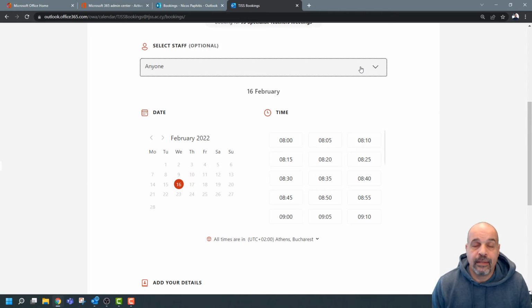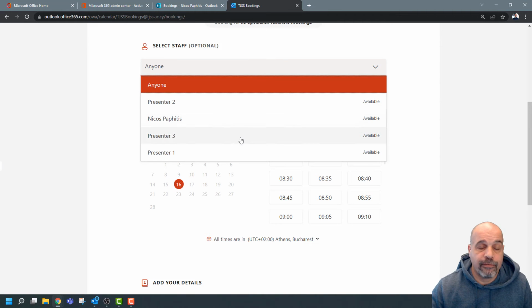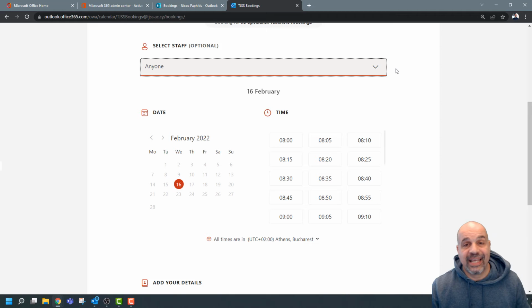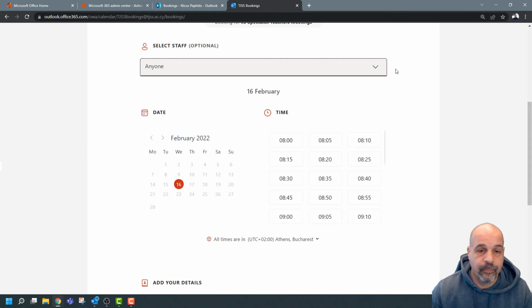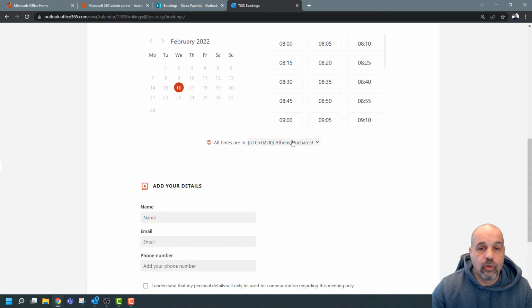Now, keep in mind, this is only if any one of these persons here, the staff, as they're called, is able to take that meeting. So you don't really want to have meetings arranged with staff members who don't actually know what the meeting is going to be about or don't actually teach the child that the parent has at the school. Okay, down here we now got the time zone.